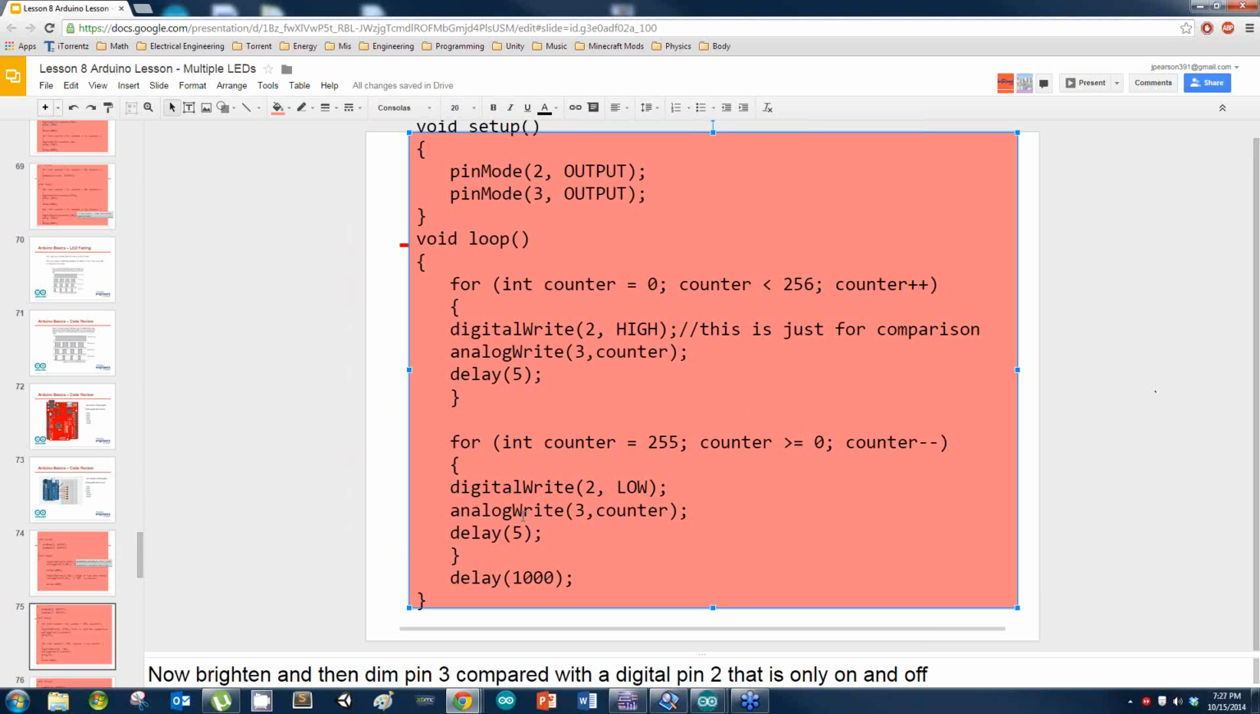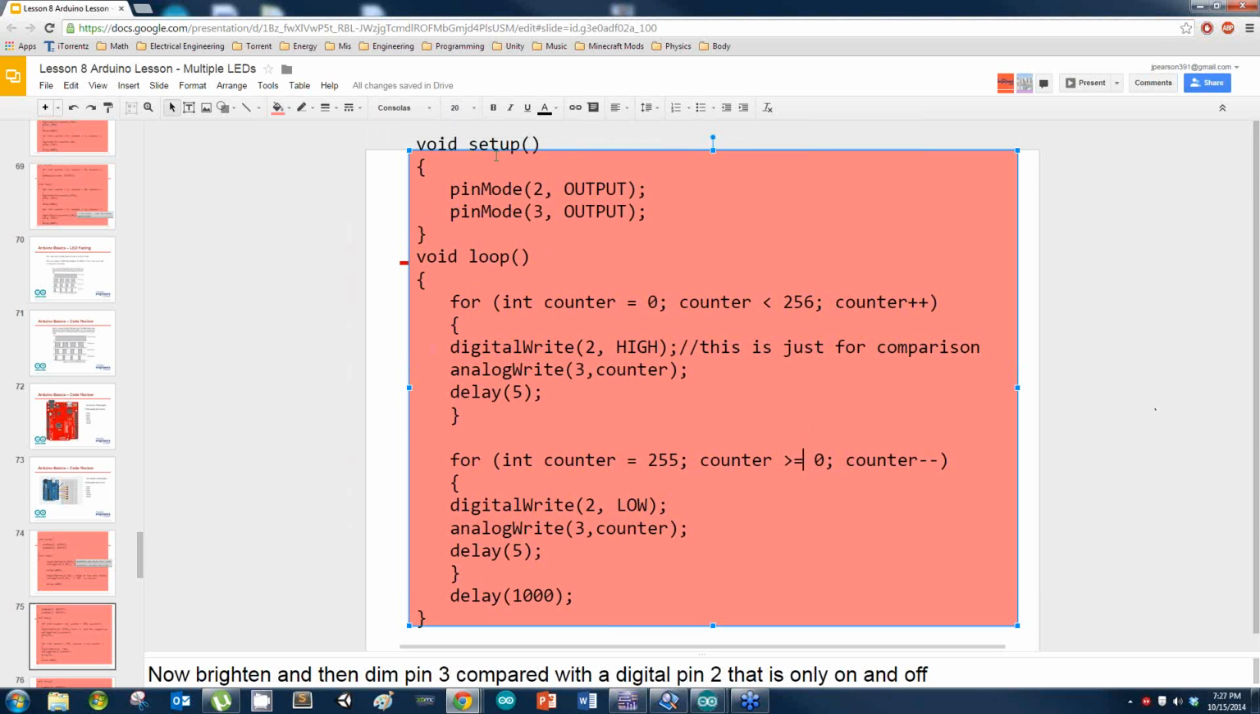All right, and let me know when y'all have that. And that is void setup up there, by the way. Everything up here is still the same.